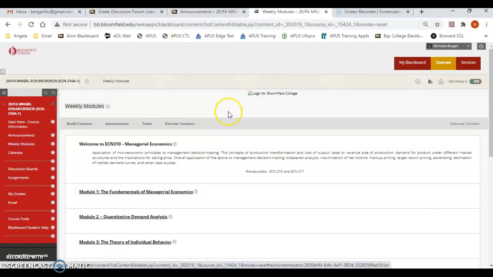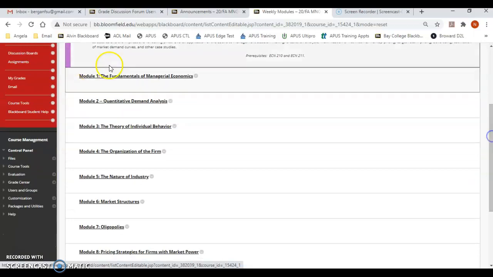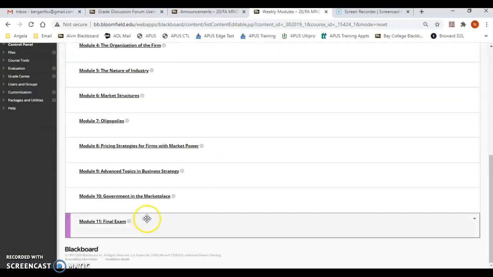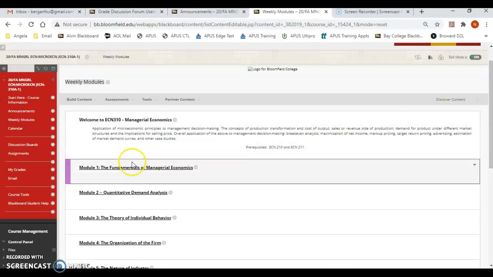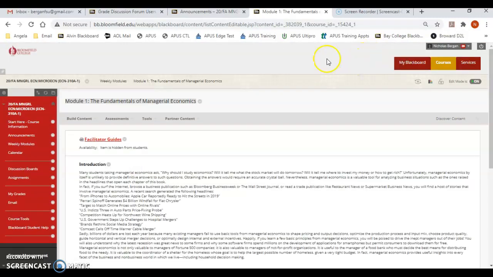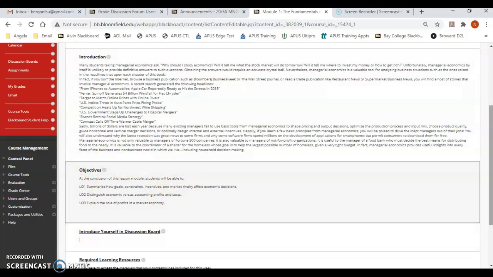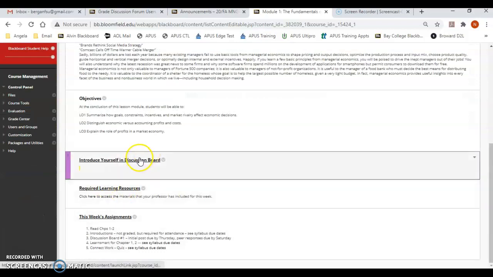The weekly modules, this is where you'll see the setup of what we're covering each module. We have 11 modules. So if we look at the first module here, I'll show you how it's set up. You will notice I have an introduction of what we're covering. Here's the learning objectives. This is an introduction. This is the only thing that will take you to the discussion board just for this time.